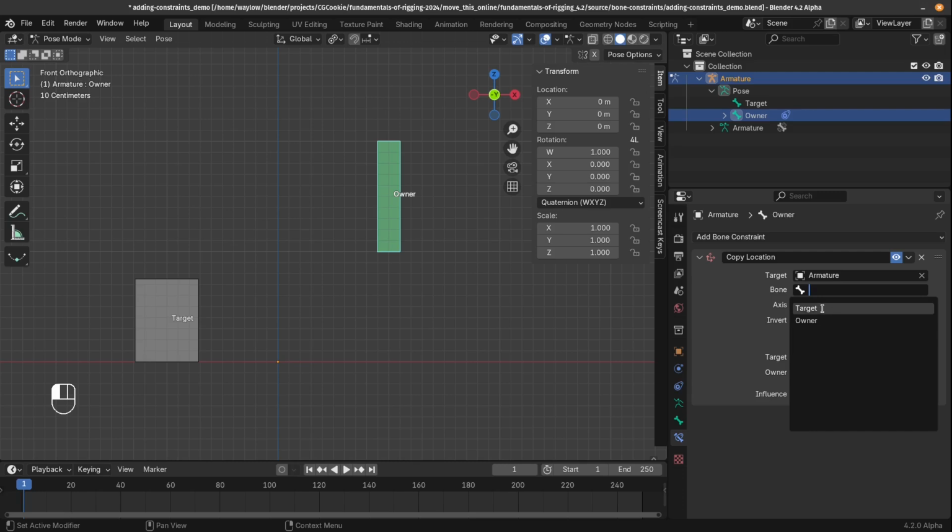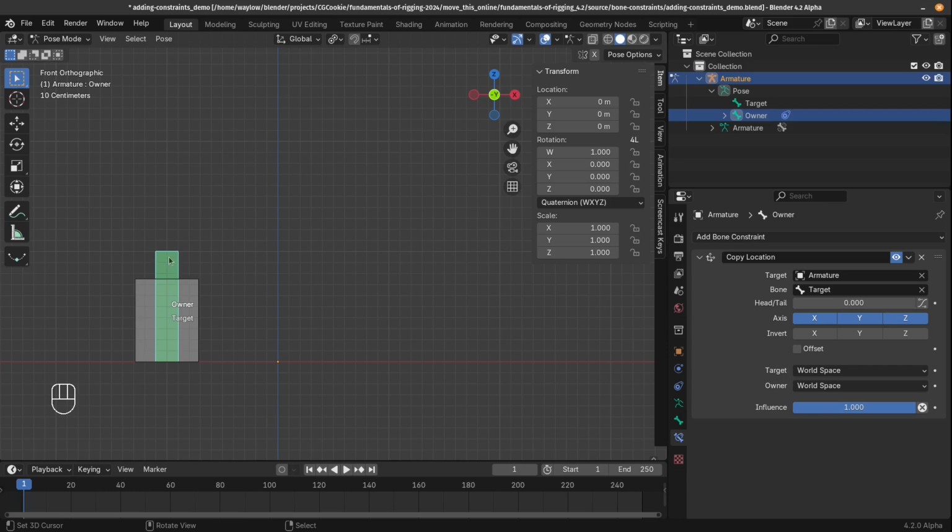I've already gone ahead and called our target bone target. That was very handy. Good work, Wayne. So I'm going to choose that, and you'll see our bone snap over here. So this constraint is working, and you'll notice that our icon is no longer red. Now let me reset that, and I'll show you the fast way of doing that.